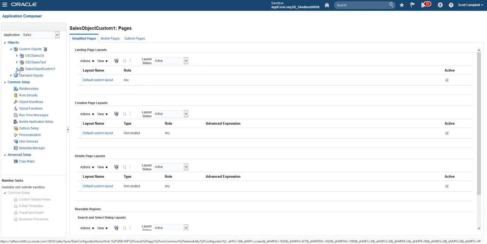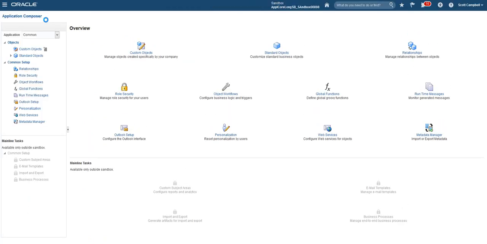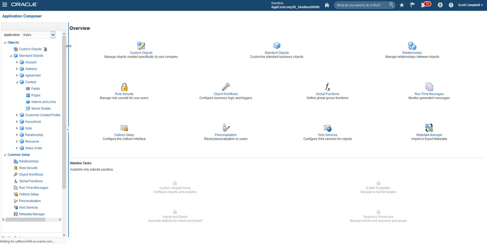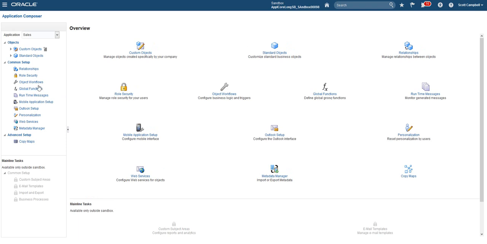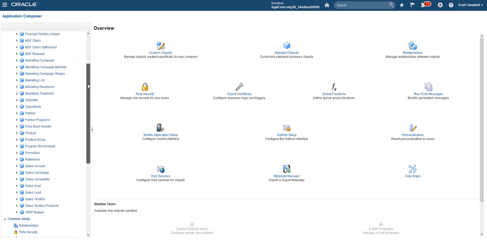Next, what we want is to connect this object here with the common object of contacts. Now the way to connect two objects is by creating a relationship between them. There are basically two types of relationships that can be created between two objects. The first type is a relationship of type one-to-many. Now this type of relationship is the most commonly used.